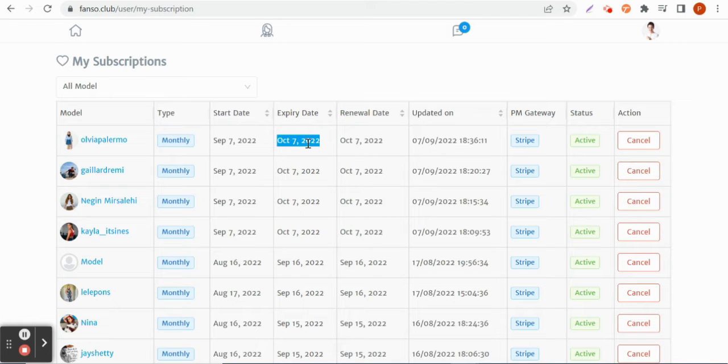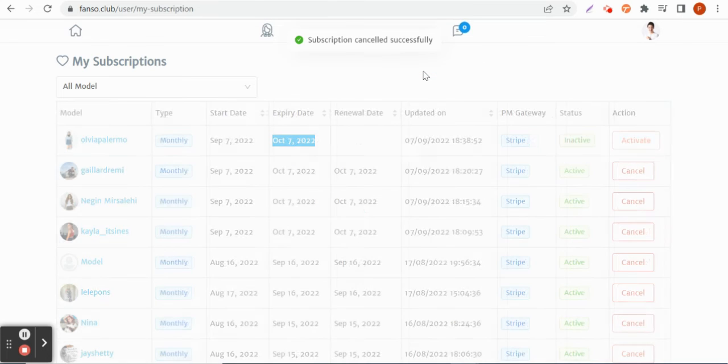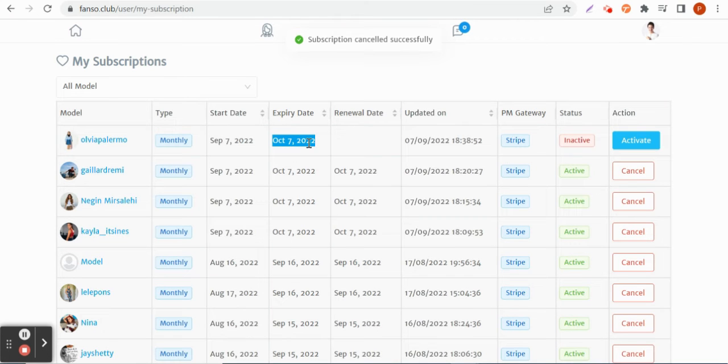If I click on cancel, you can see that the expiry date will be October 7, 2022. He can also activate the subscription again at any time after canceling. So this way, the user can cancel the subscription at any time with any model on the platform, and it will remain available until the expiry date.